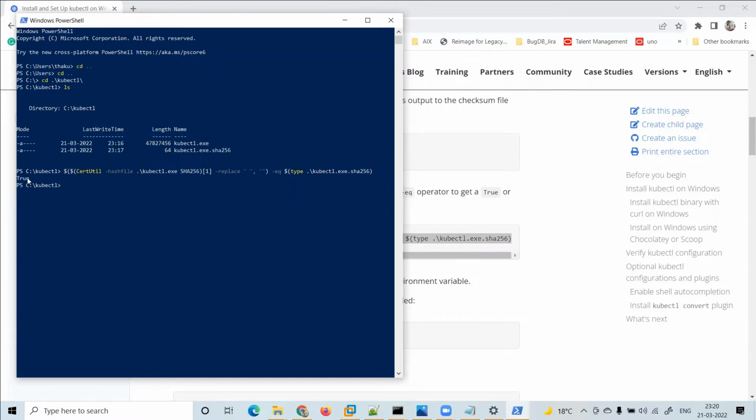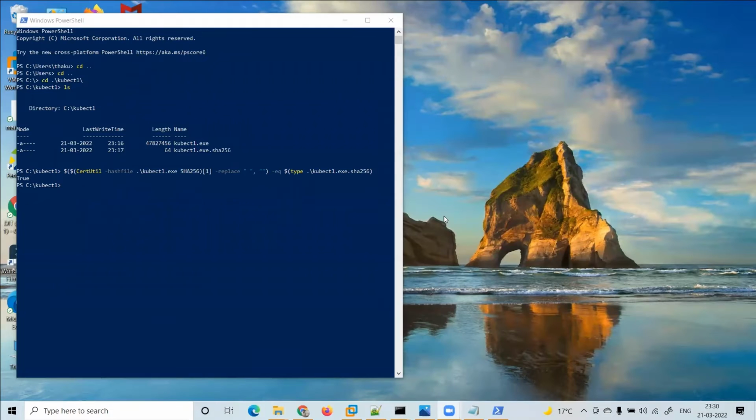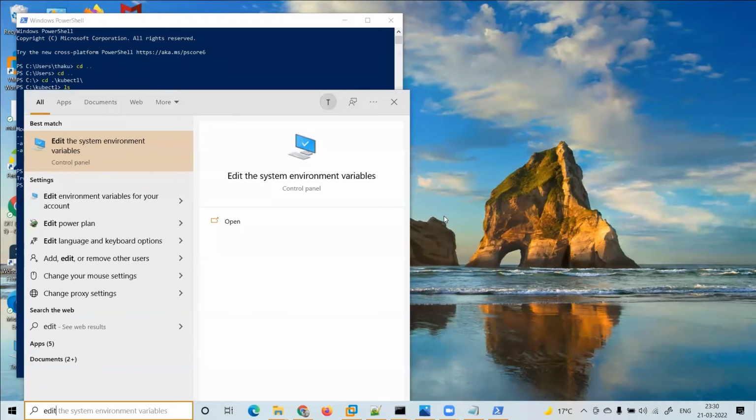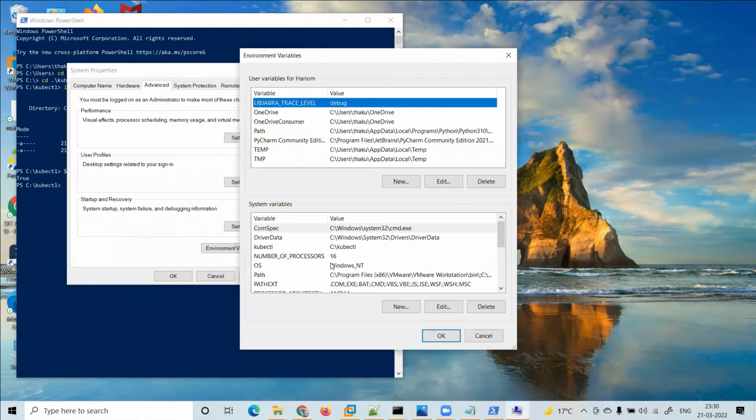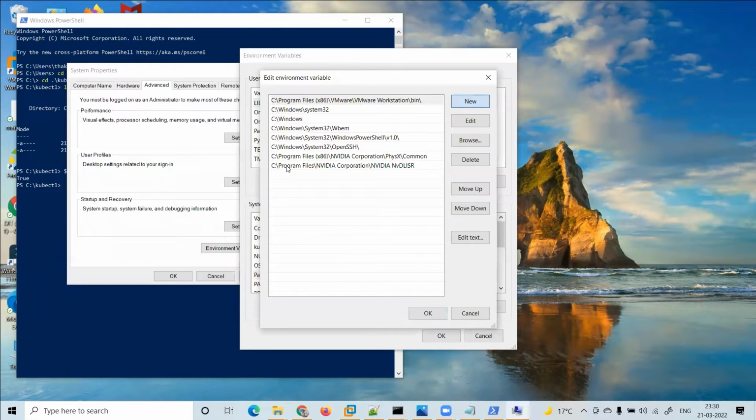Now it's returning a true, so it means we are perfect here, we are fine here. Now let's add the path in the environment variable. So here, let me click on edit, and here you can find edit the system environment variables. Let's click on it and open environment variables. So select the path here and go to edit, and here click new.